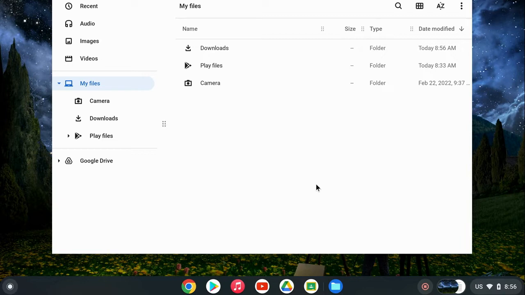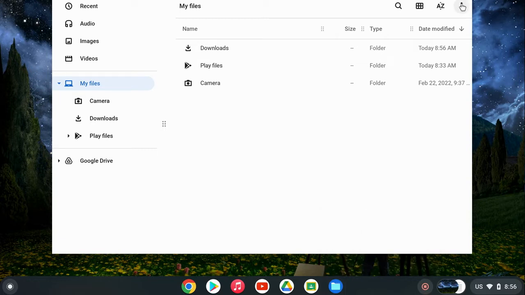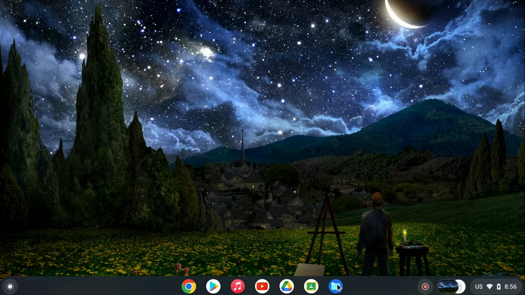While that app is open and active on the taskbar, what we'll want to do is right click on that app on the taskbar and it will bring up some options. One of those options is pin. So we'll just select the pin option from that menu. And now the Files app is pinned to our taskbar.